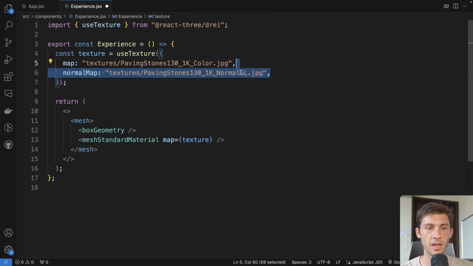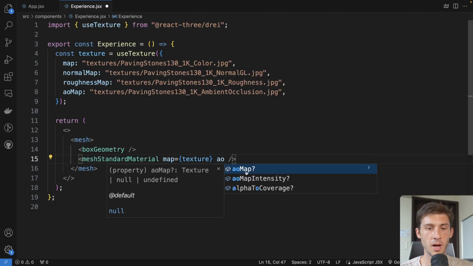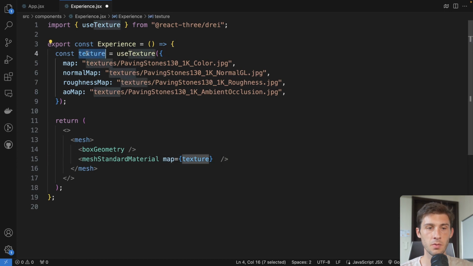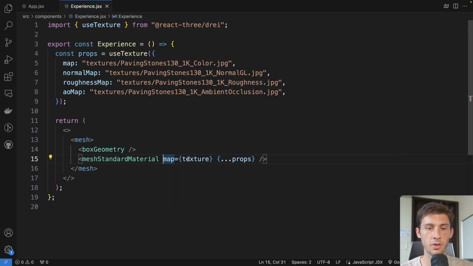But we also want to get the normal map, the roughness map, and the ambient occlusion map. We name them with the same name as the mesh standard material props. So aoMap, roughnessMap. This way we can name it props and apply it by destructuring it over the material. Otherwise, we would have to set them one by one this way.